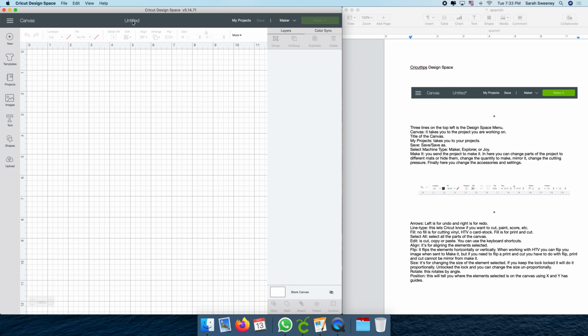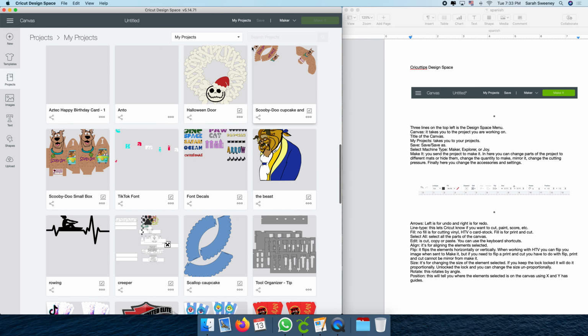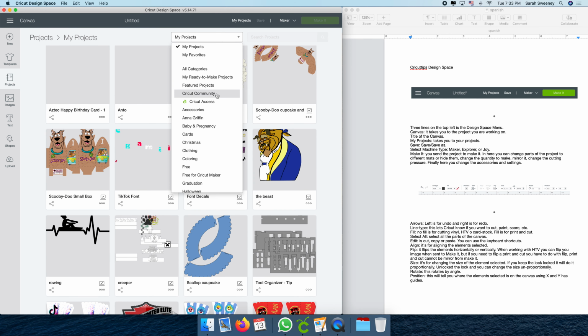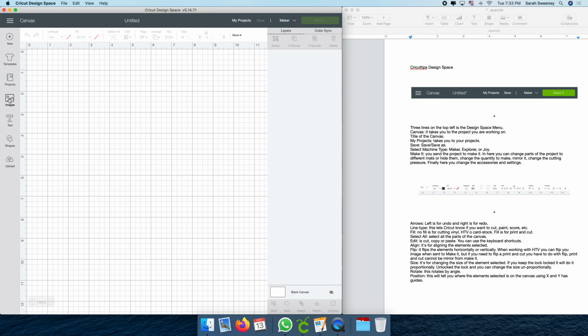Here, this is the title of the name that you put on your project. In this case, it's untitled because I haven't saved any name. My Projects just shows you all the projects you have. Or you can also go into Cricut Community Projects, Cricut Access, and so on. And then let me go back to Canvas.